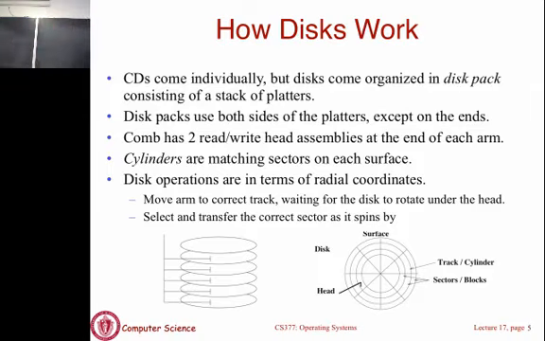Right. So one thing is that the disk head is somewhere over here. The disk is spinning. If we want to read this sector over here, we have to wait until it actually spins and gets under the read head. Yeah, so that's one source.